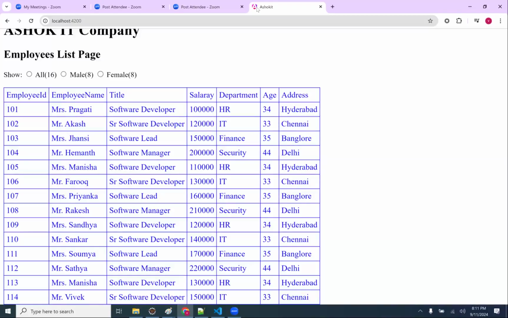That makes sense, right? First, I need to add code. How to load the default page with 1 radio button as checked? How can I make a radio button checked? We have a property called checked, isn't it?